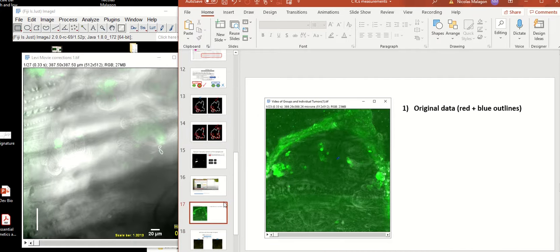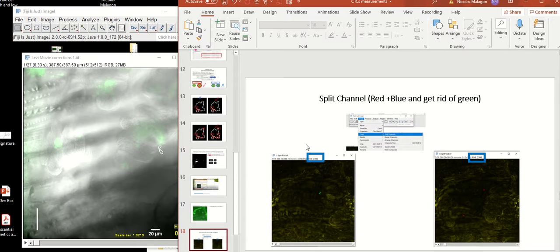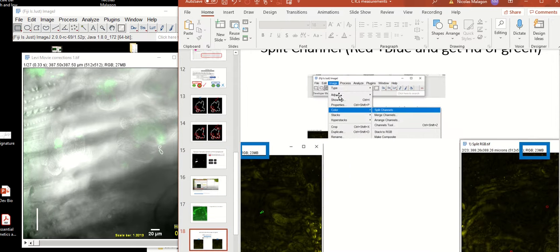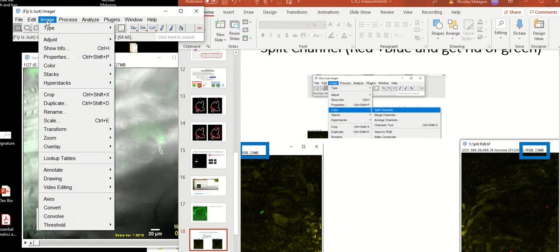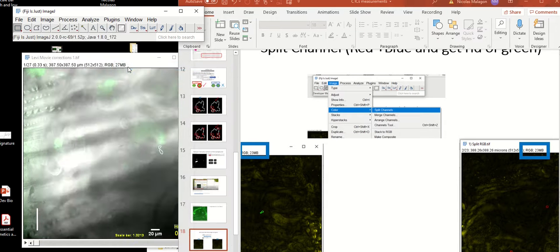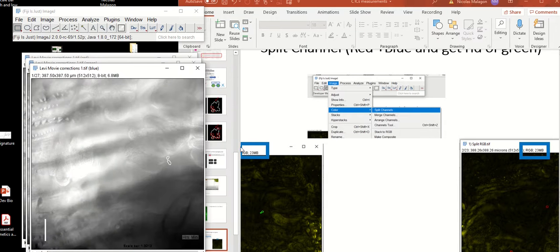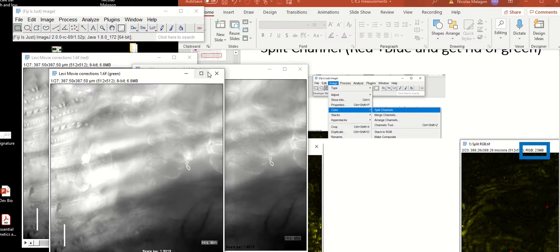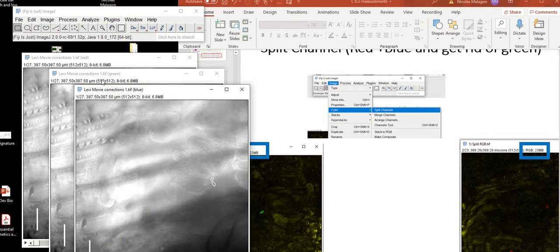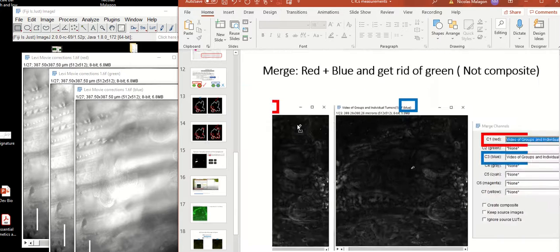So you have to go here to Image, Color, Split Channels, and here before it was RGB. If you see red, green, and blue, so here is red, green, and blue. All these three that you see here. Each one says red, green, and blue. So next, let's go to the next step.